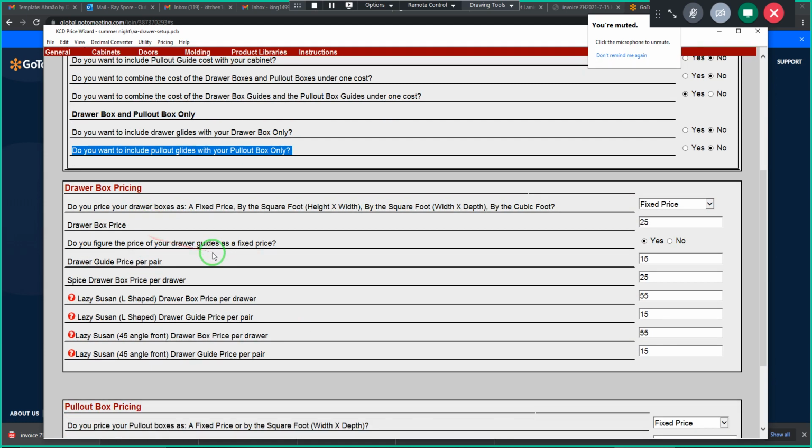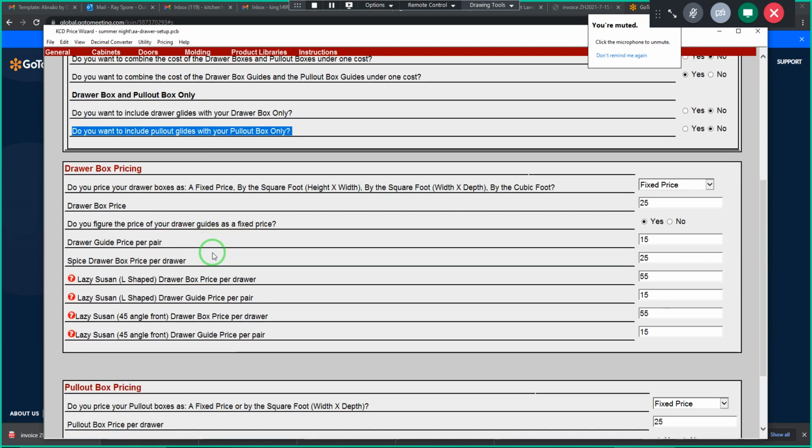Alright, moving forward, here's our pricing. Do you price the drawer boxes as a fixed price, a square foot, depending on how you calculate your square feet, or by the cubic foot? Usually I take the biggest one, like a 36 wide, and I figure that one out, and then I just put a fixed price. If I happen to sell a small one, hey, I'm making more money. That's fine. We have a lot of customers that do that. So, if you want it as a fixed price, what is it?